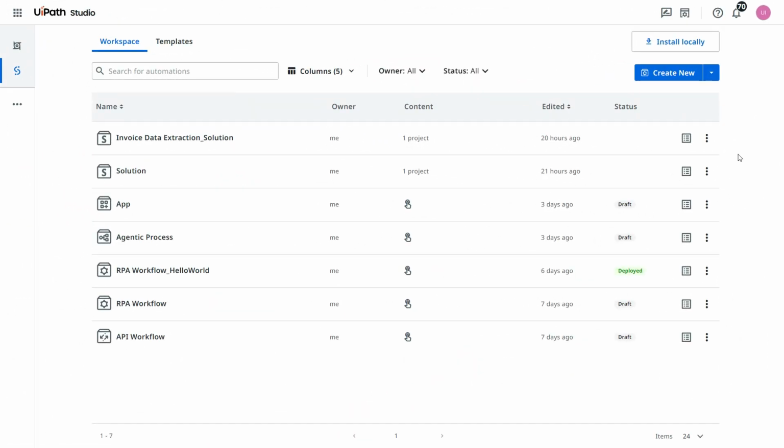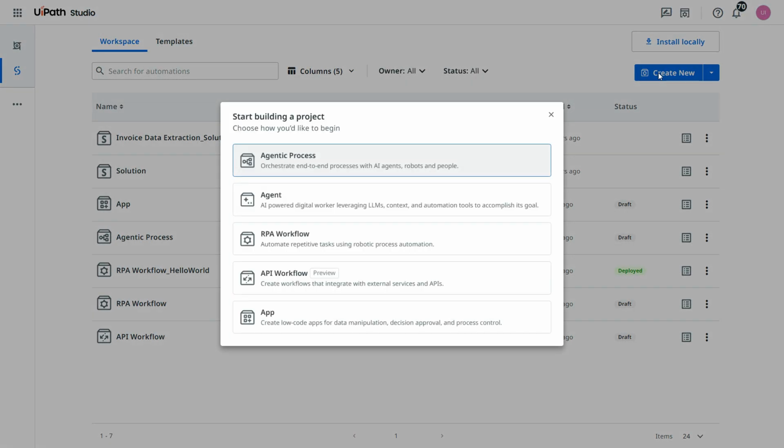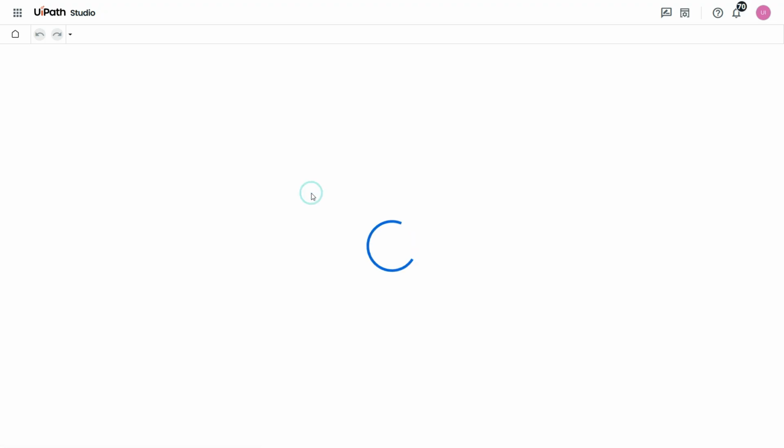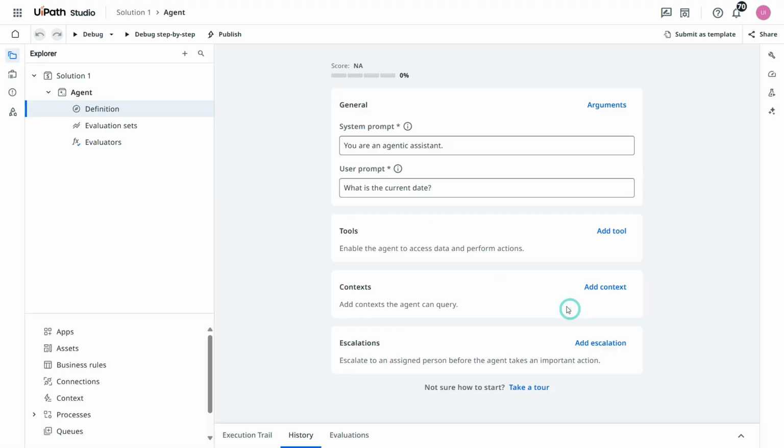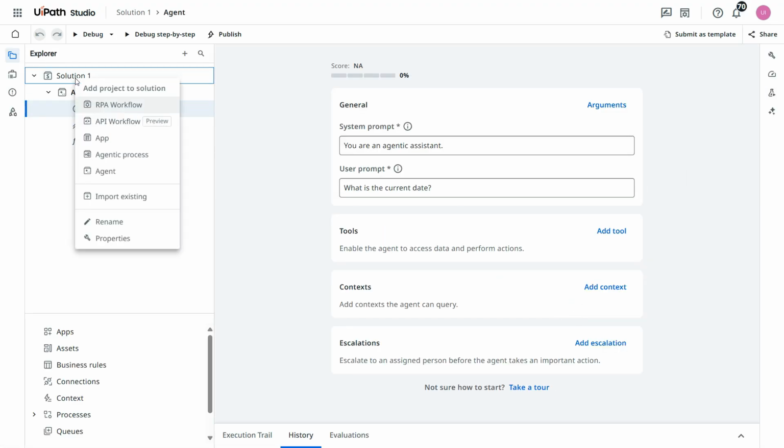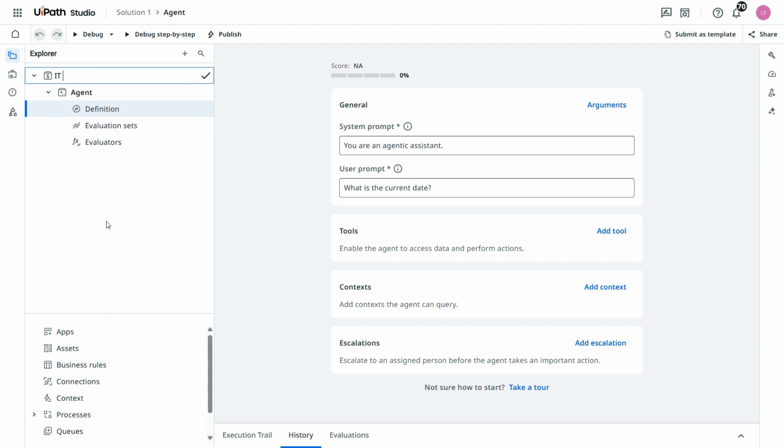So to create an agent, we'll click on create new and then we'll click on agent. Now we'll start from here. First step, we'll rename this solution. I will say IT support agent. That's it. And now we'll define the system prompt and user prompt.